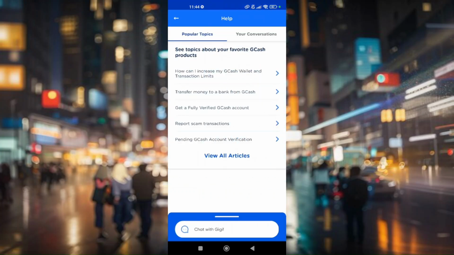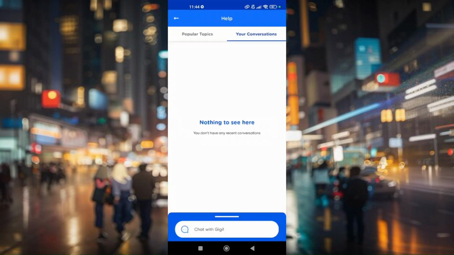Now, once you've submitted a ticket, you'll just have to track that ticket number under your conversations. So since I did not submit any ticket, nothing will appear here. So that's basically it. That's how you submit a ticket on your GCash app.